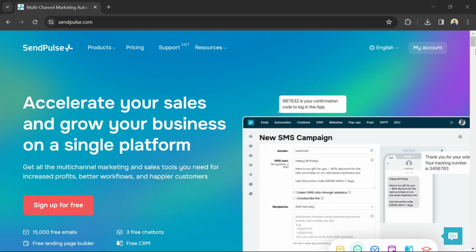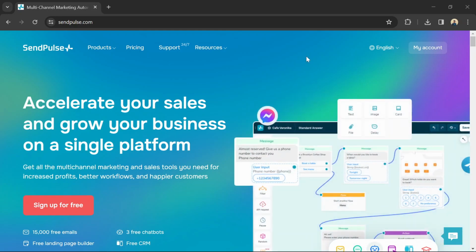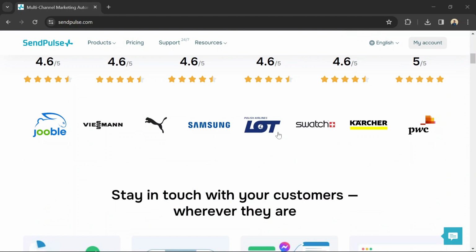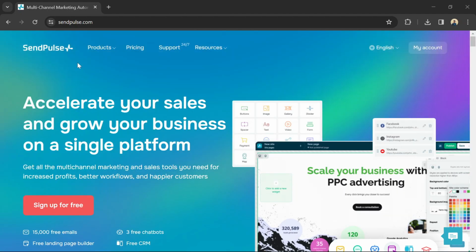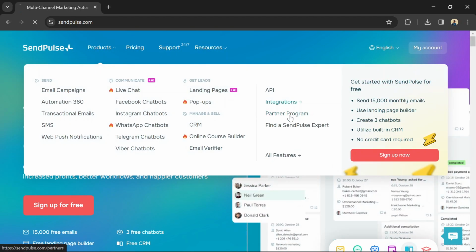To integrate SendPulse email marketing with Slack, you can use Zapier, a platform that allows you to connect different apps and automate workflows without the need for coding skills. Here's a step-by-step guide on how to set up the integration.